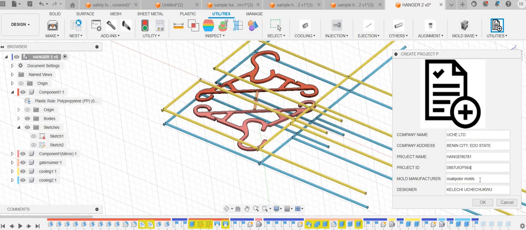Then for the project ID, you can give it any random number for now. Then you can leave this as well. Designer is where you input your name. So this is my name, I input it. This is the mode manufacturer, so we can leave this. It's where you input the name of the manufacturer of the mode.